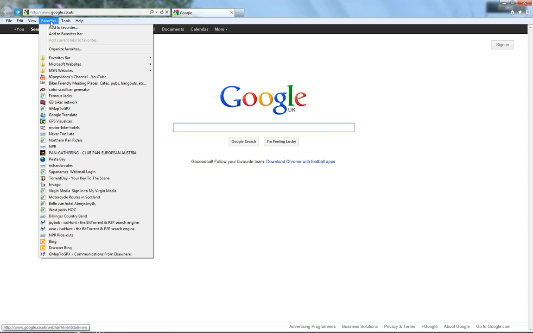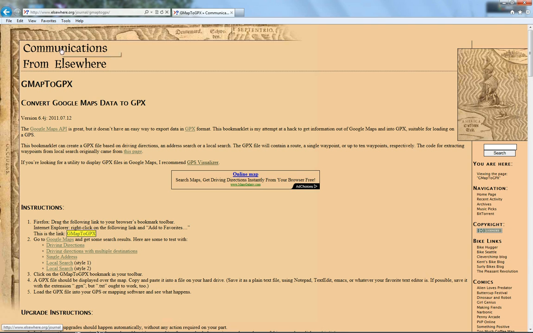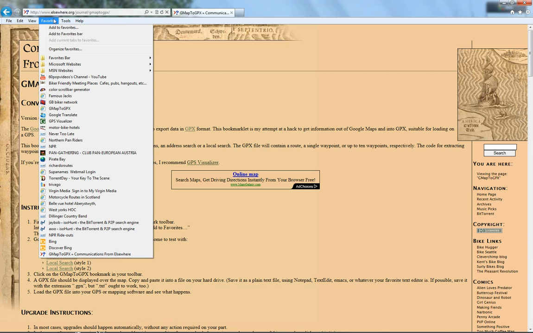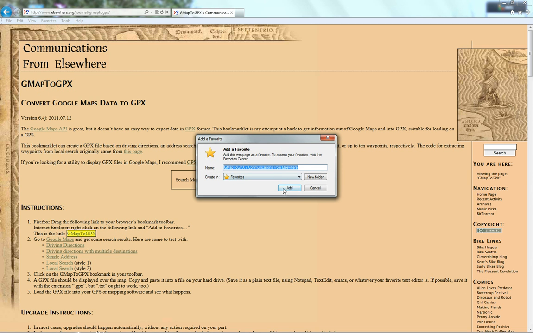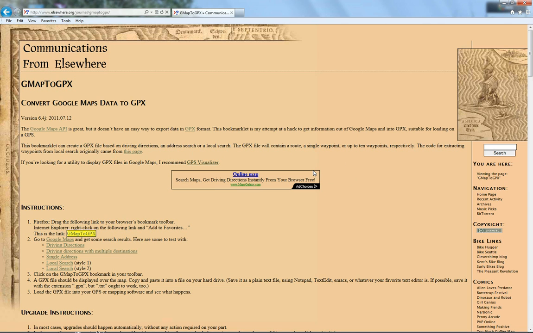GPX from elsewhere. Now once again I have it in my favourites, so I don't need to type it in, and we have GPX from elsewhere. You can add it to your favourites. There's a lot of good information on that page regarding GPX files. Add to favourites, GPX from elsewhere, add yes. I've already got it, so it's asking whether to overwrite.